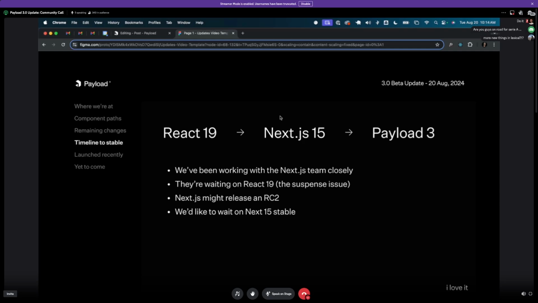So, timeline to stable. As many of you probably already know, React 19 has a little debacle. I'm sure they're going to solve it in a nice way. It has to do with Suspense, parallel Suspense. And Next.js 15 is waiting on React 19, and Payload 3 is waiting on Next.js 15. And I love it. This is just a blast. I think it's going to be solved pretty quickly.